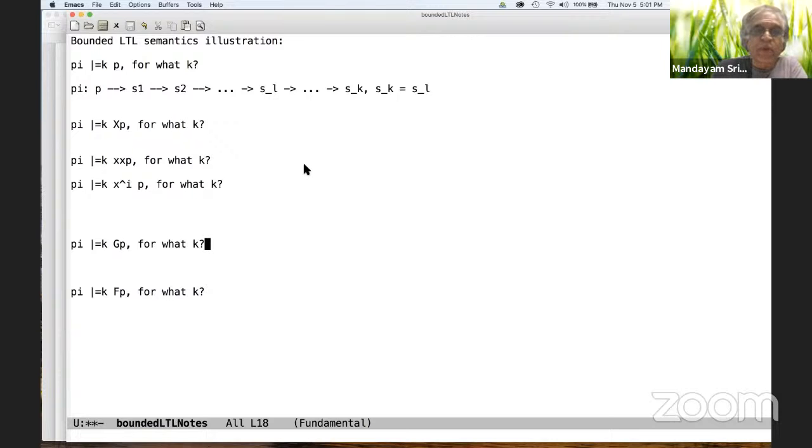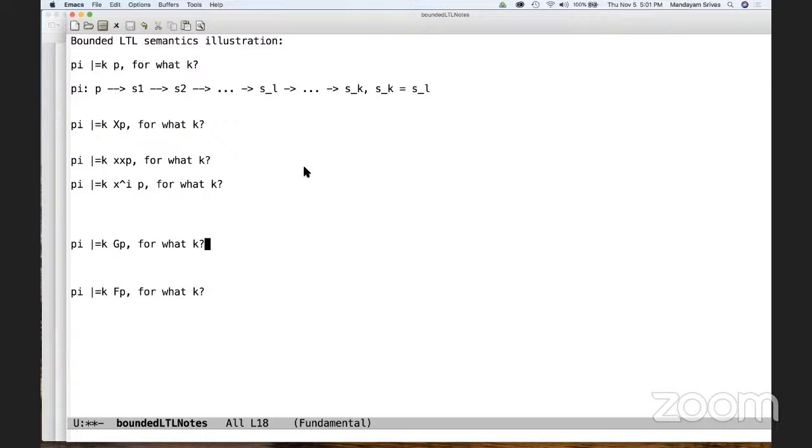So any questions? Even for GP, we can sort of say that if P is not true up to some length K, then whatever the extension is, it is not true, right? So that's sort of a partial answer we can also provide for GP, right?